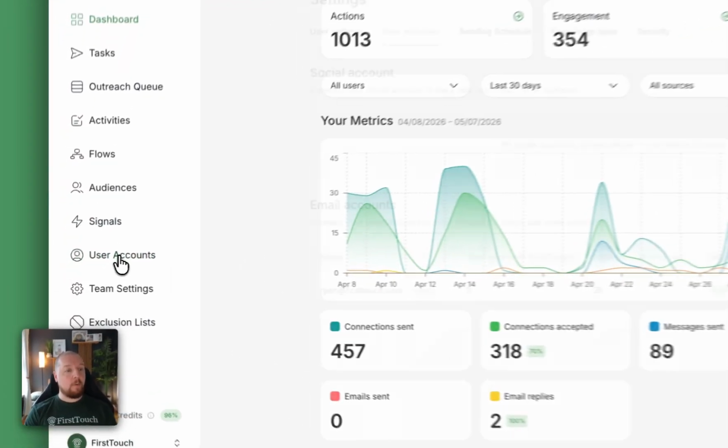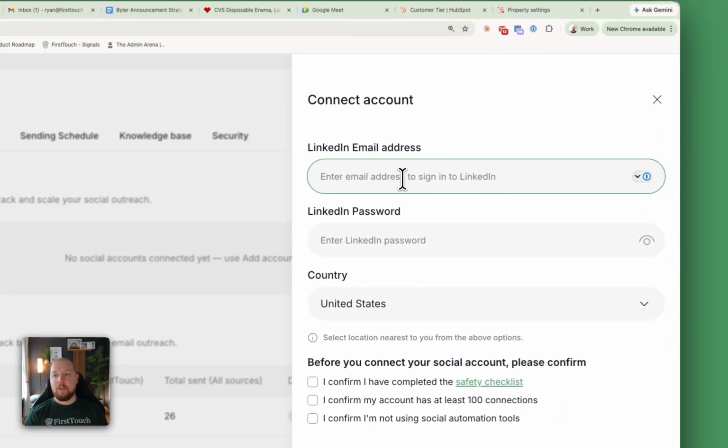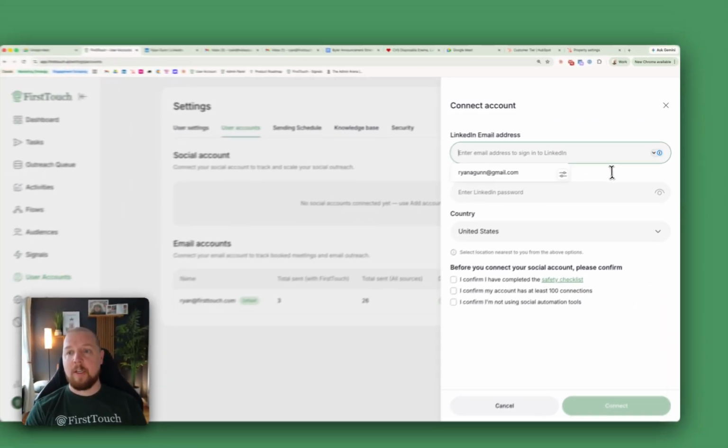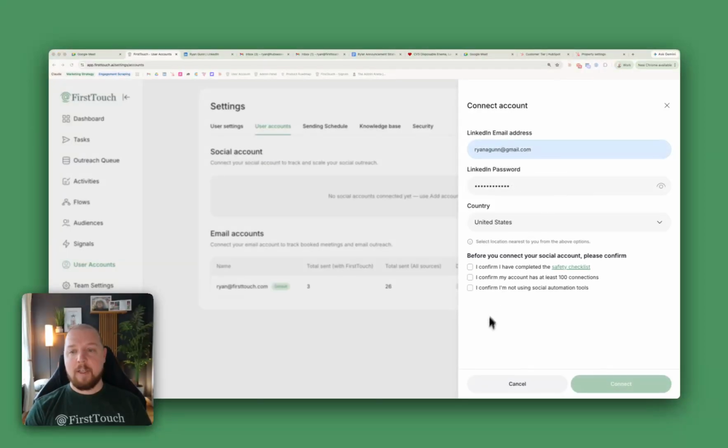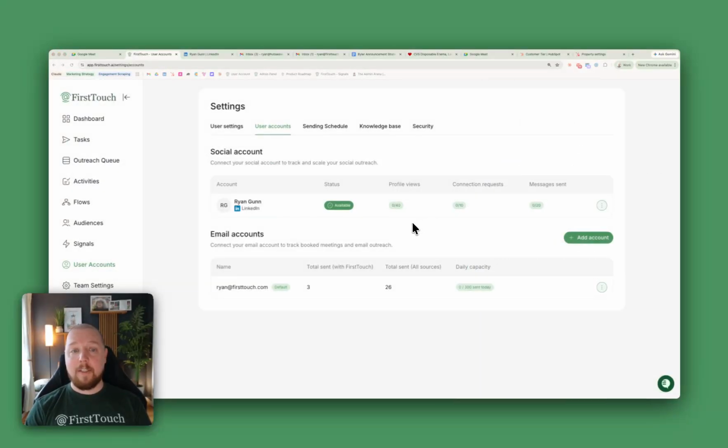So to start out, you're going to want to connect your LinkedIn account. If you go down here to User Accounts, hit Add Account, you can enter your login information for LinkedIn. Then you're going to want to read through the safety checklist and check through these boxes, and then finally hit Connect. Now that you're connected, you can move on to connecting your HubSpot account.